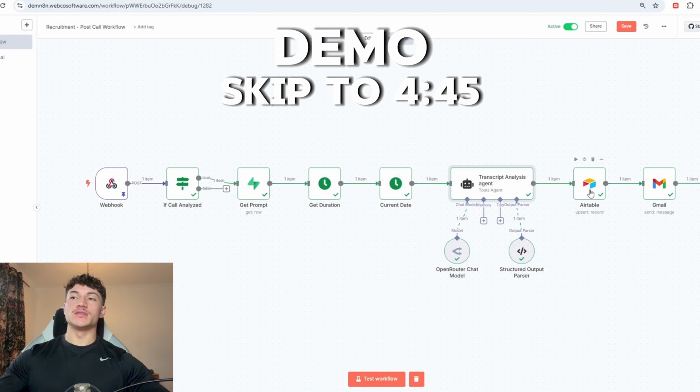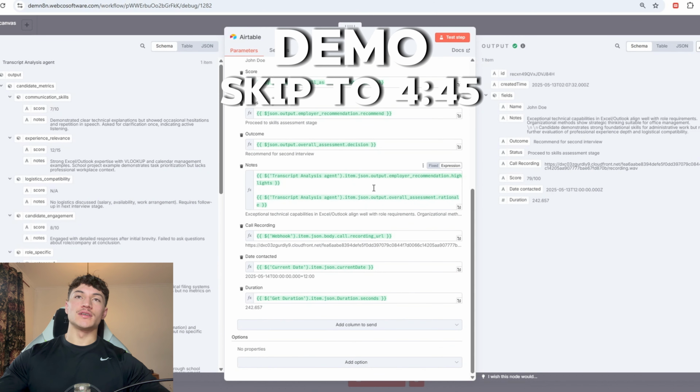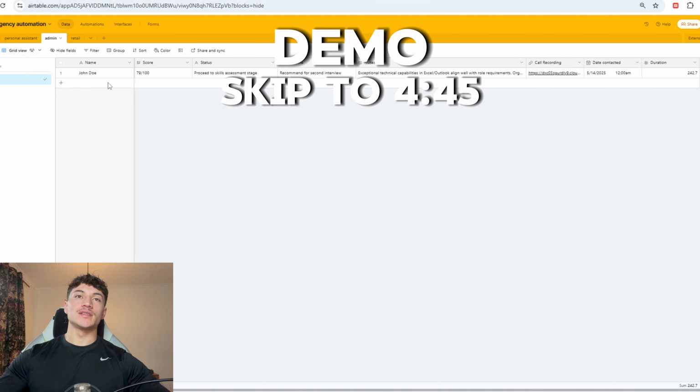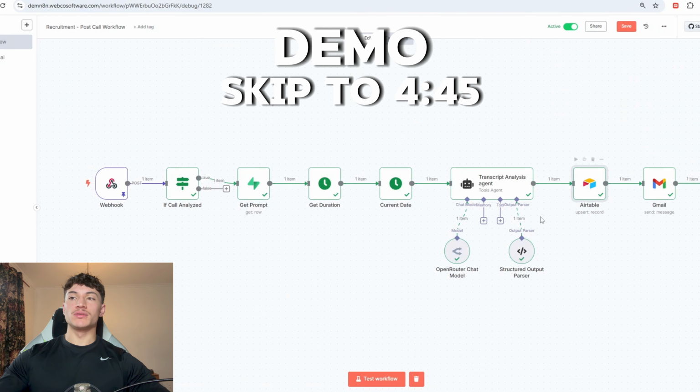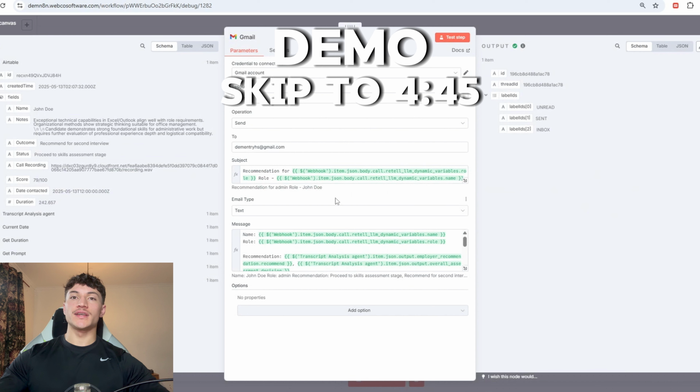What it does then is update this Airtable for just the admin role, and then it adds the score. So what you could do with a lot of applicants is just filter through the score, and then what would happen there is it'll send an email to yourself or like a staff member.